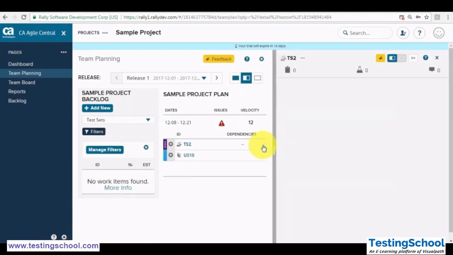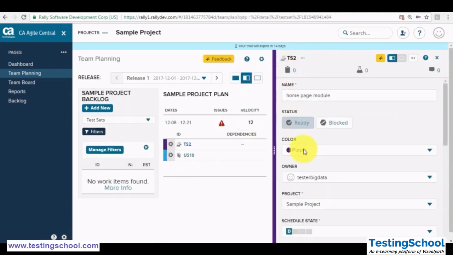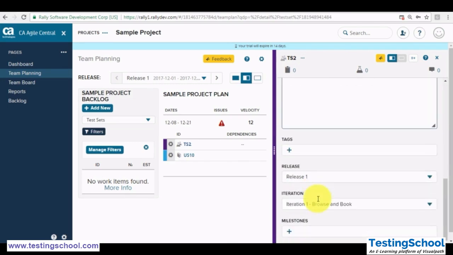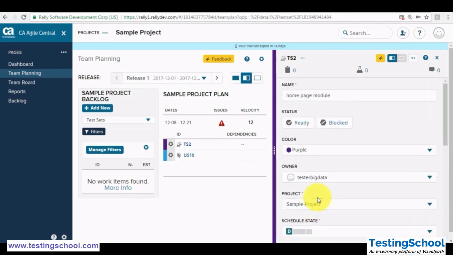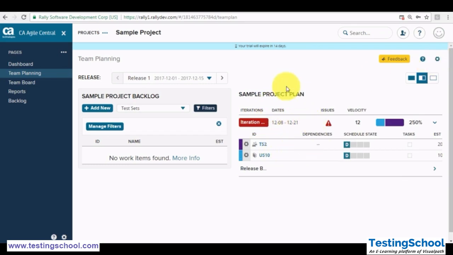So once you click on it, it will open the test set options. You can see that over here. So this is the option where you can find your test sets. It is from the 12th December to 21st December. So it is from the 8th to 21st in the December month. So this is how you create your test set and you filter out.